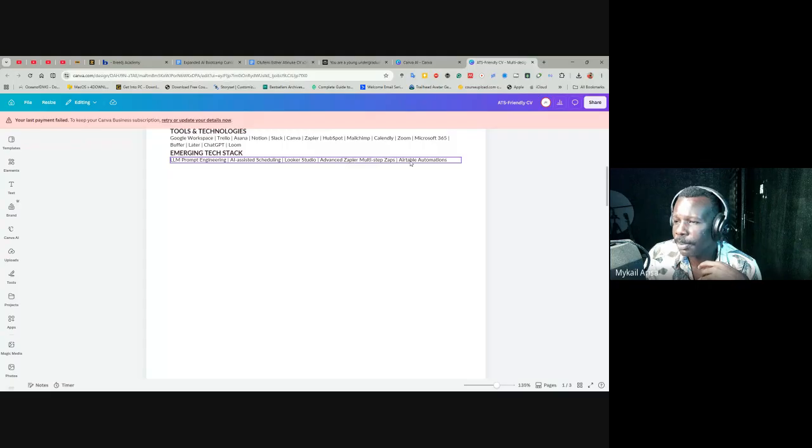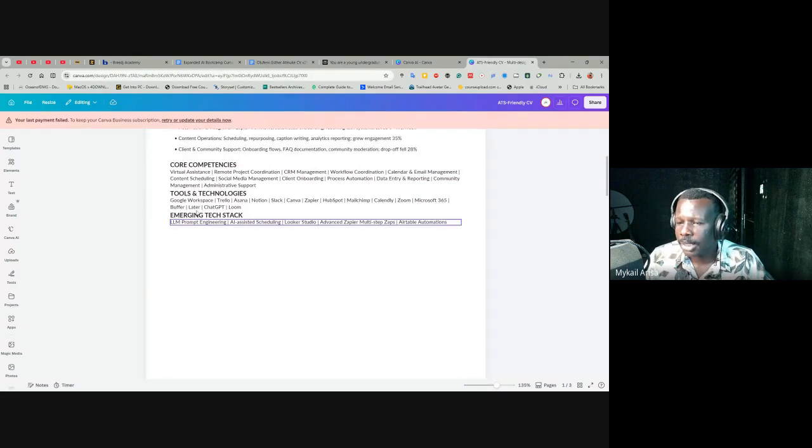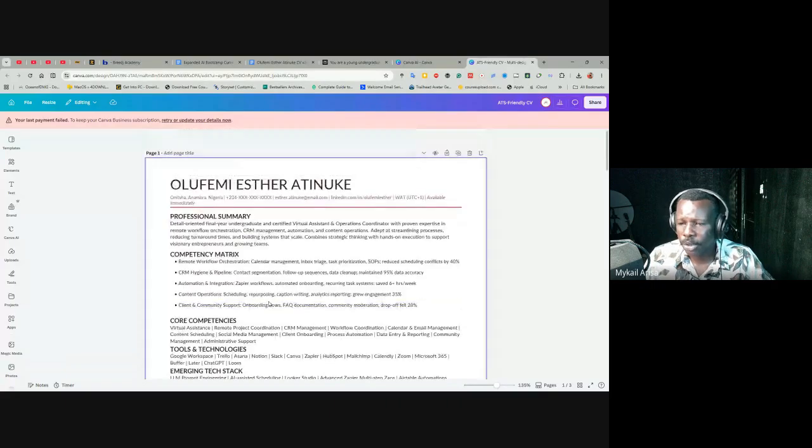So we have this is Zapier, Airtable. They are all low code, no code. AI assisted scheduling. This can happen in Google Workspace. LLM prompt engineering, which is what you are currently learning. And Looker Studio has to do with data analytics, and that is it. So you can see for the tools, they included your Zapier and then some CRM, HubSpot, and there's Buffer. Buffer has to do with social media management, right? Because you mentioned SMM.